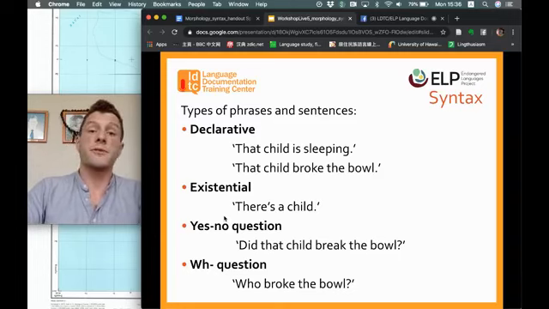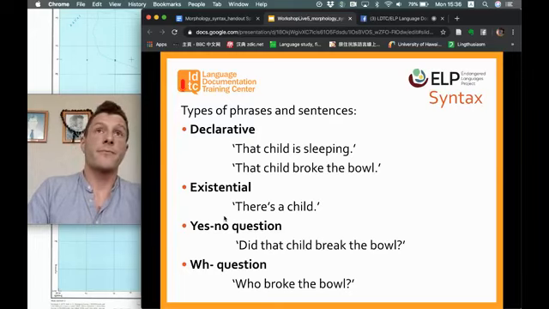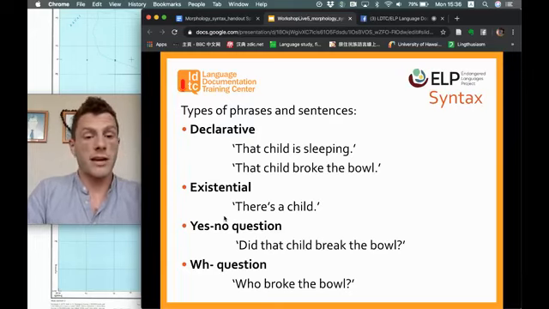Some languages will use an existential verb in order to express that, so they have a special verb for it. Other languages might use word order patterns or some other kind of strategy to express existentials. So you can check that out in your own language and see what strategies are used.